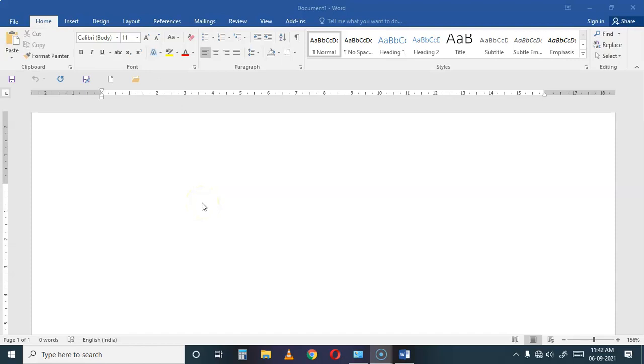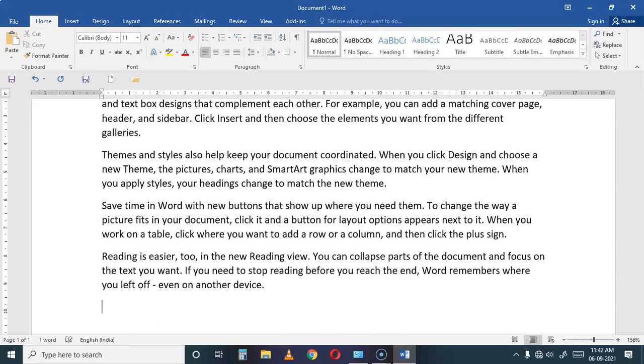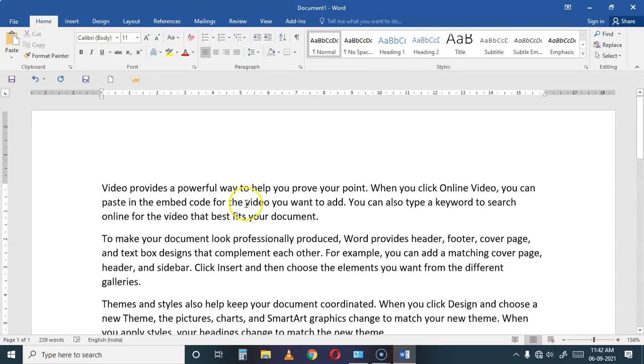Okay children, equal to RAND, opening and closing bracket, shift opening and closing bracket, enter. Okay, I have some contents over here.